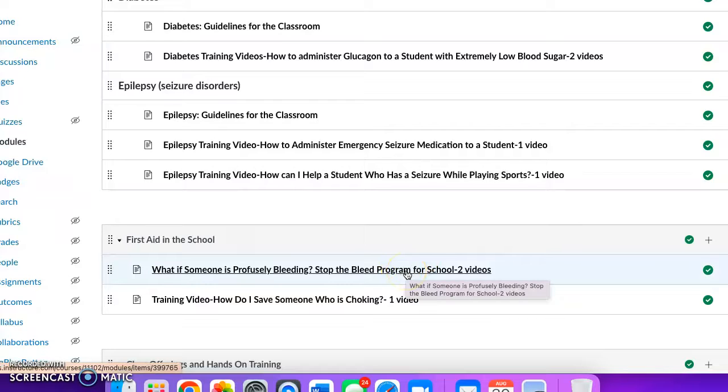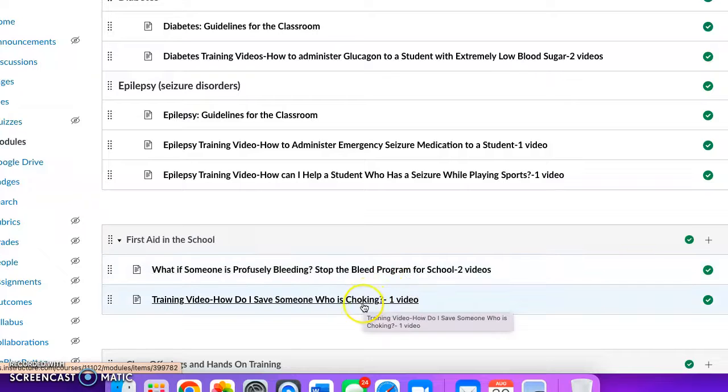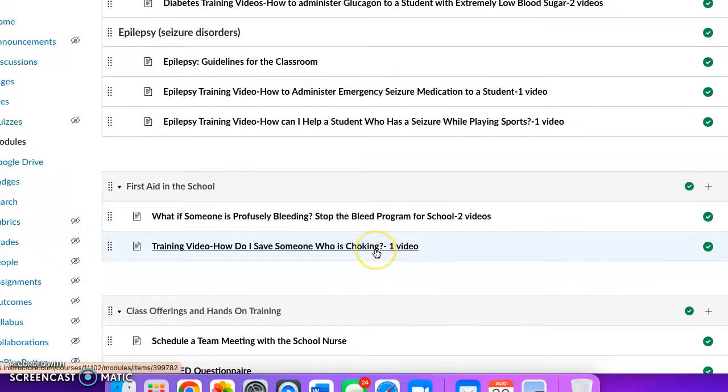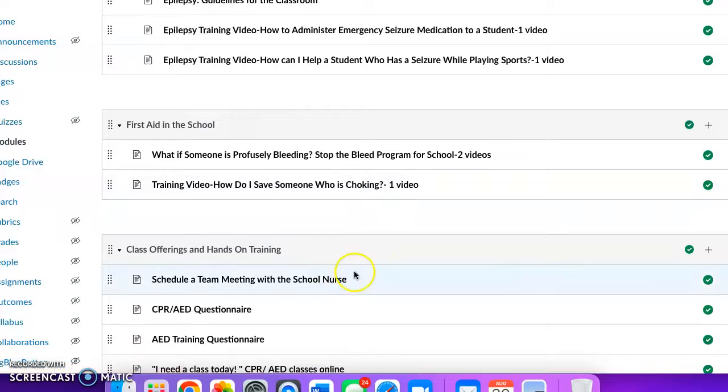So we have the Stop the Bleed. We have those kits all over the school. This shows you how to use those kits. And there's also a video on choking, how to save someone that's choking.